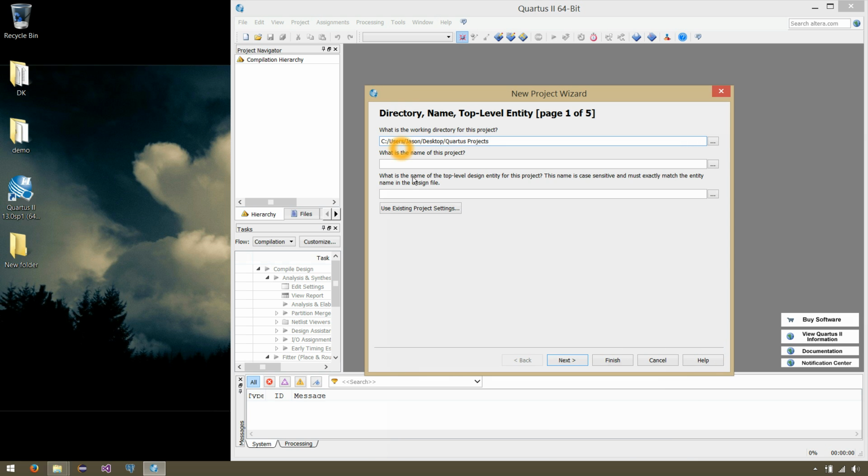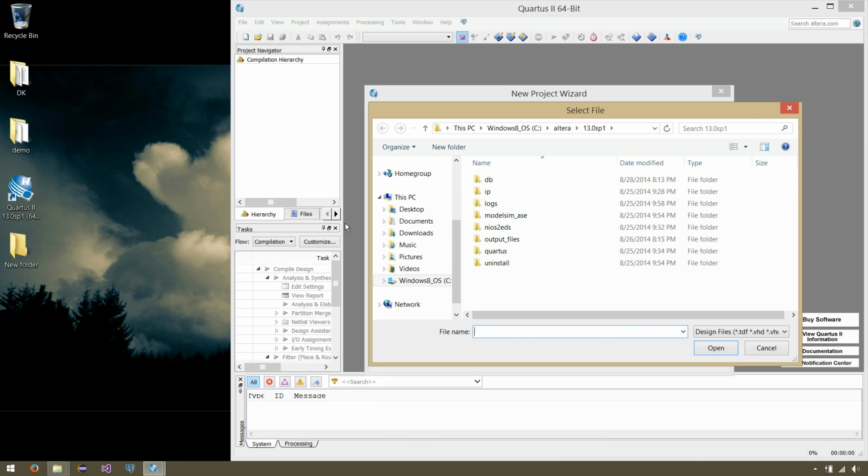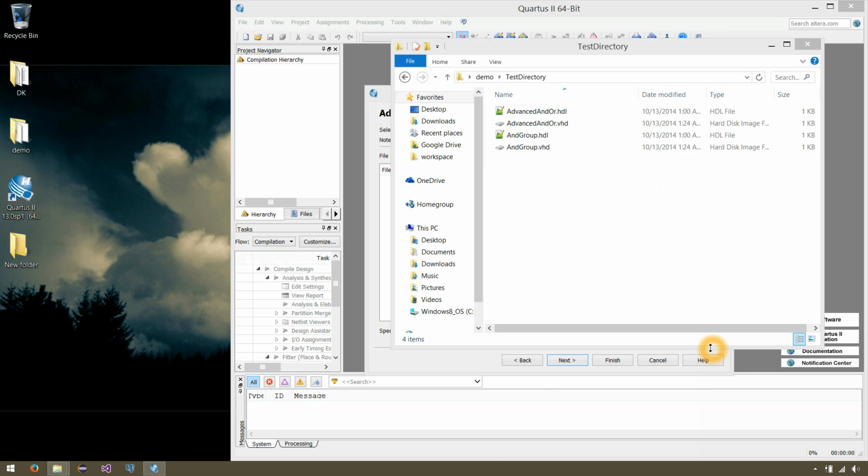There we go. And the name of our project can just be tutorial. Let's click next. And here is where we can add our recently generated VHD files. So to do that we can double click these dots here to go searching for them. We're on our desktop, in our demo folder, in our test directory, and here they are. So let's select them both and add them to our project.